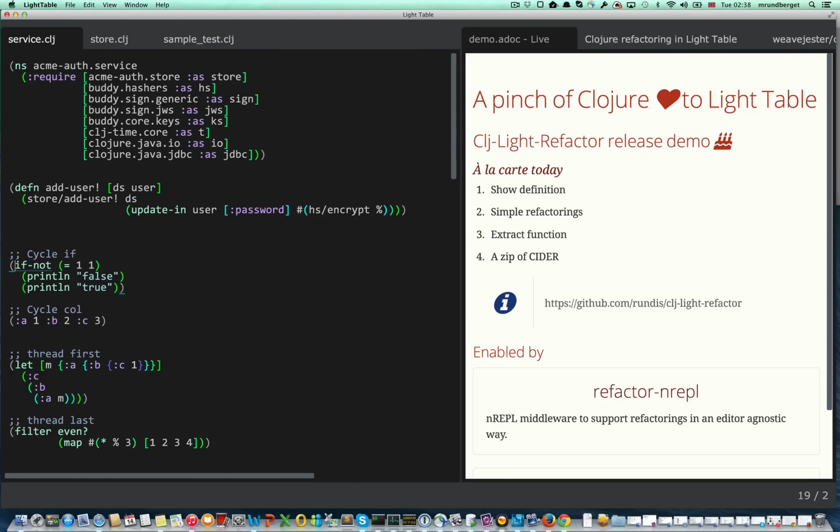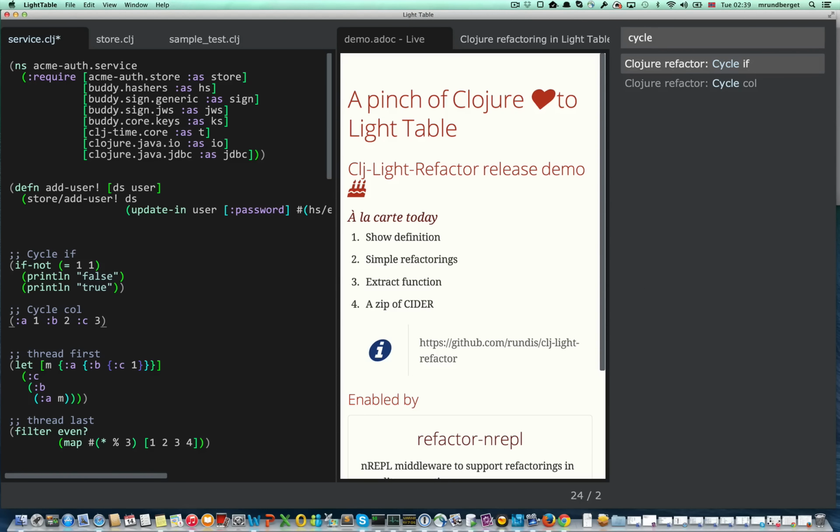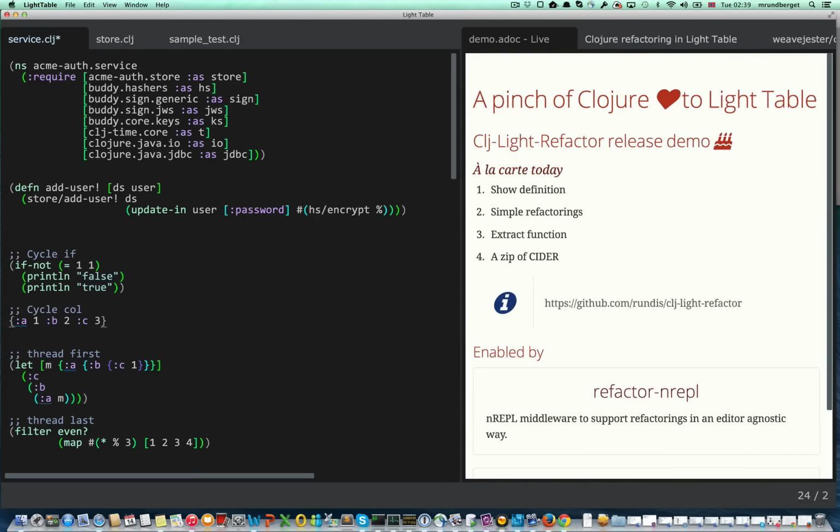Anyway, sometimes I mess up if and if-not. It's kind of handy if I could just cycle between them. Well, now you can. Just invoke the cycle if command. Sometimes I mix up brackets, parens and such. Now it's quite easy to cycle between collection types using the cycle coll command. So it just cycles between the different collection types. Not something I use very often, but from time to time.